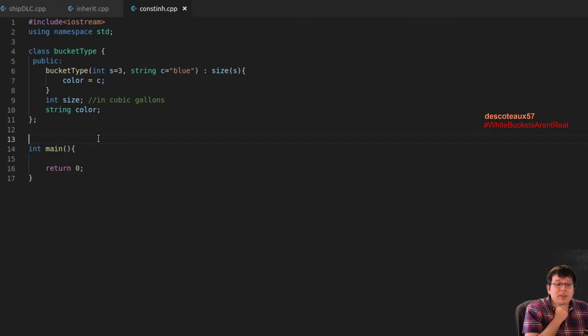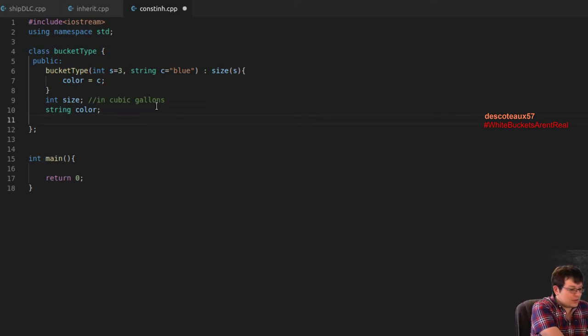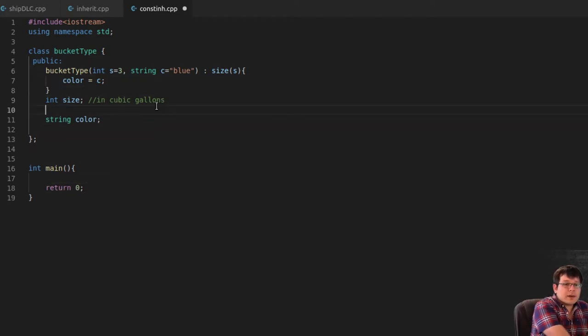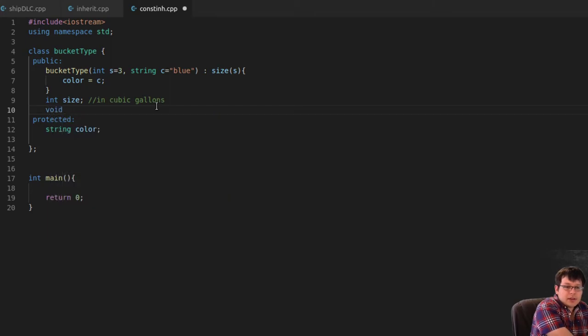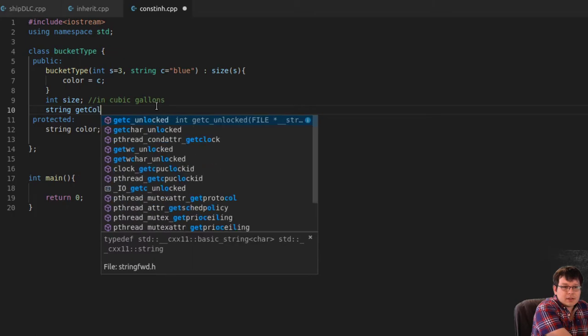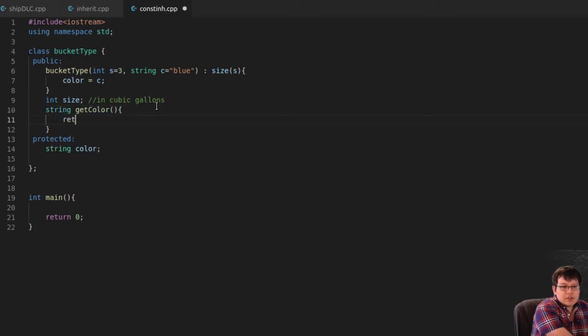What else do we want to do with this? Maybe a function. We could go fancy. We could make the color of the bucket protected. We're only going to allow certain colors here into the bucket. And so first of all, we're going to need a setter and a getter. So let's just do the getter first. So string get color is just going to be return color.